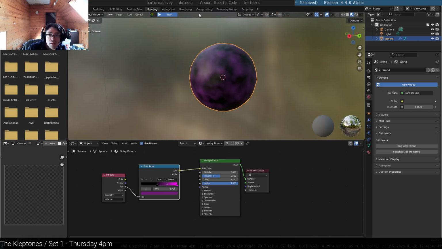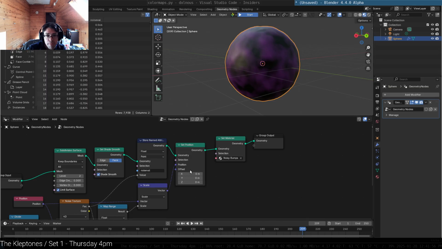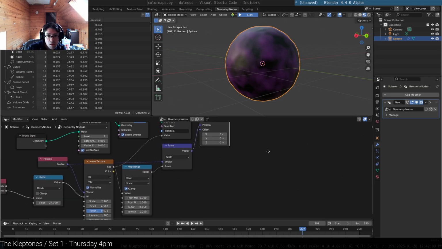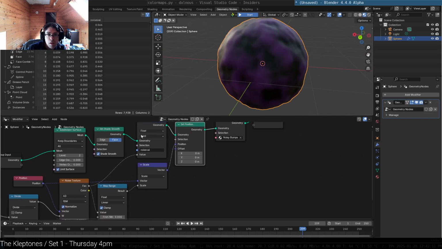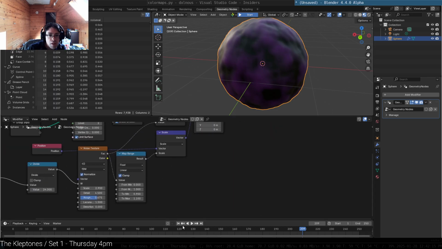Maybe if I, let's go back here, scripting, no, not scripting, geometry nodes. Let's actually amplify this a little bit. Instead of minus 0.95, we'll do 0.9. Yeah. Maybe I don't need the vector there. Nope, that didn't really change anything.